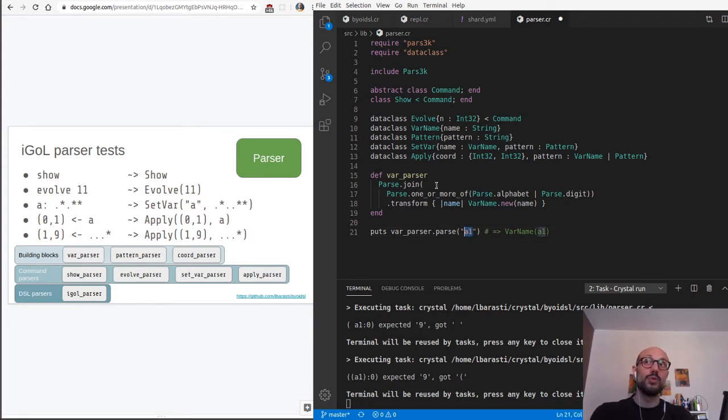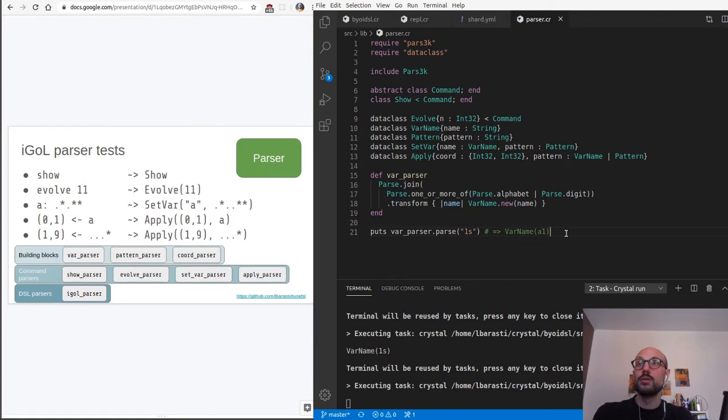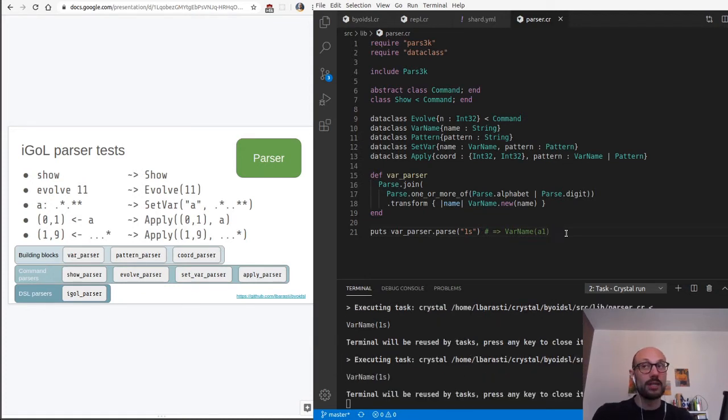And if, for example, this allows an expression like 1s, and you are not okay with having a digit as a first character in your parser, then you can try and think about how you would change this to first read an alphabet character, and then only after that read one or more alphabet or digit characters.